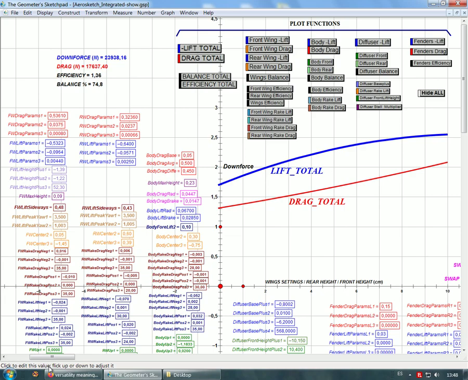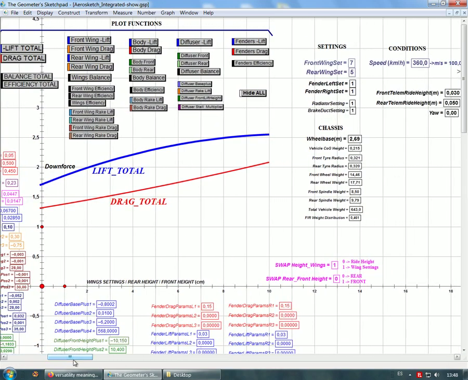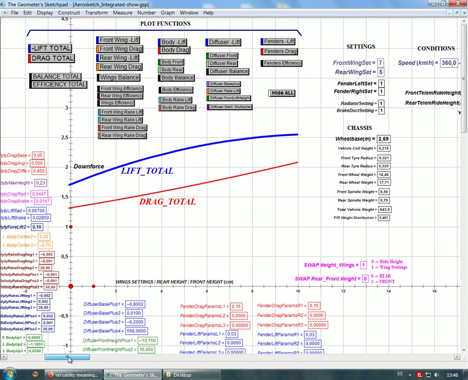Hello guys, after receiving some feedback from users, the tool has been updated. I think now we can enjoy some new interesting features.